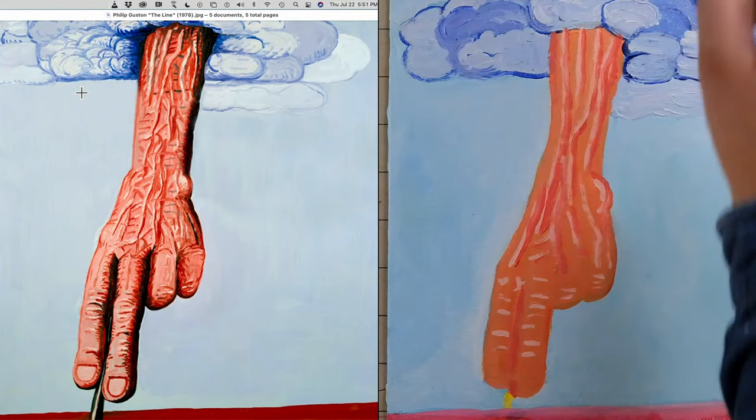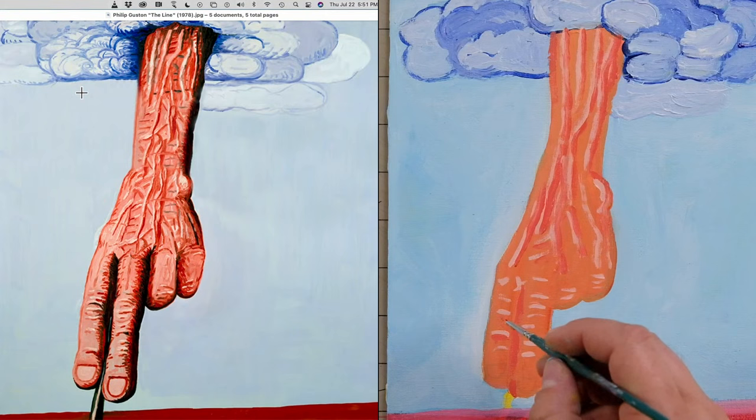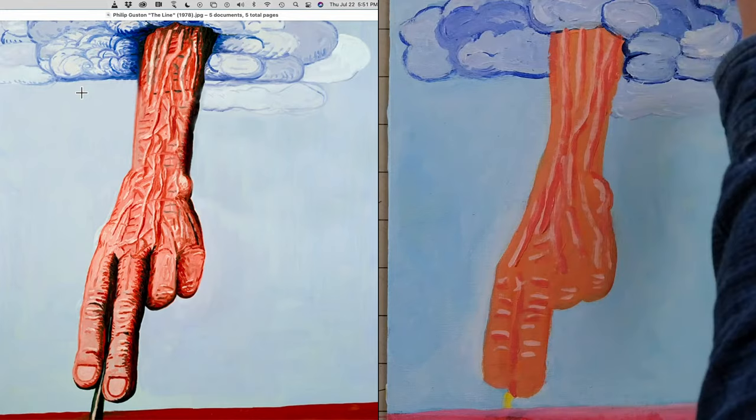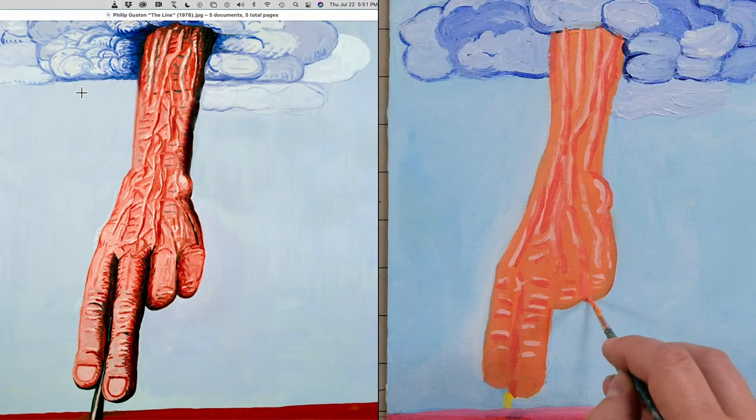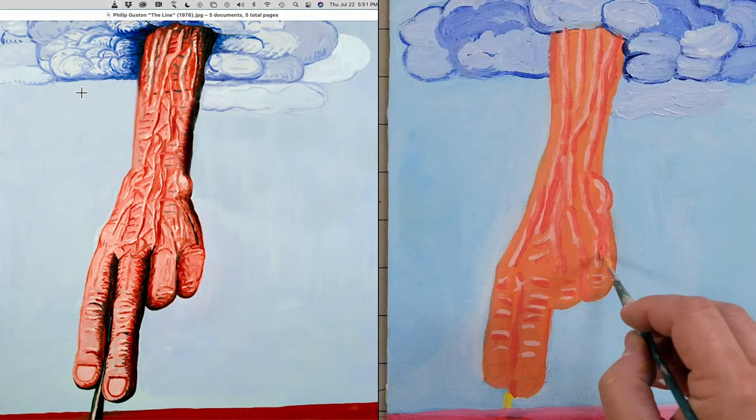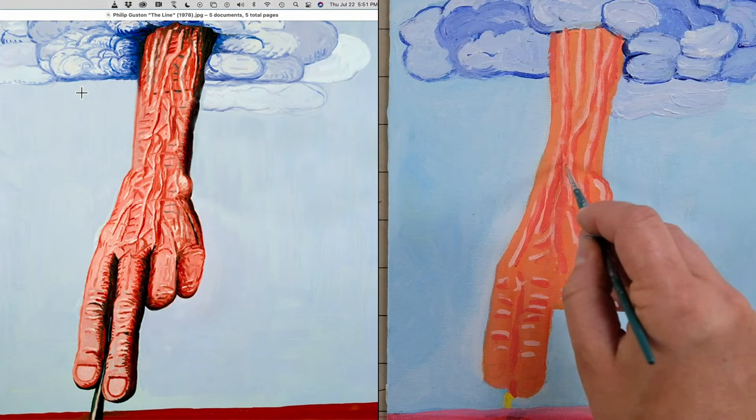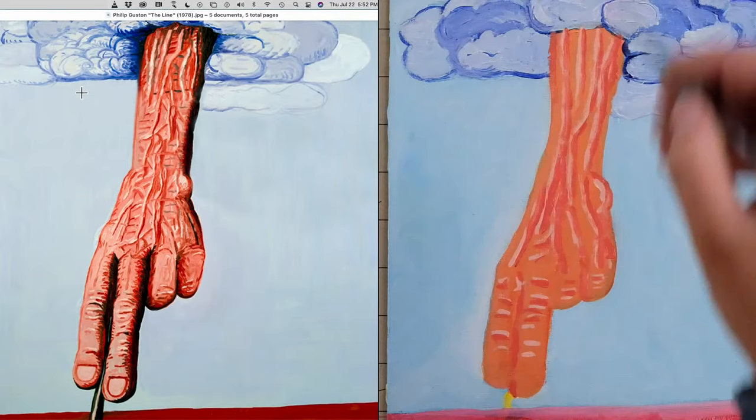I think some of these lines are going to have to be much darker, but that's okay. I'd much rather start a little bit more conservatively, and then as I get the color that I like, or if I'm not happy with it, I can always darken them. And not only that, I like having multiple layers of paint here.